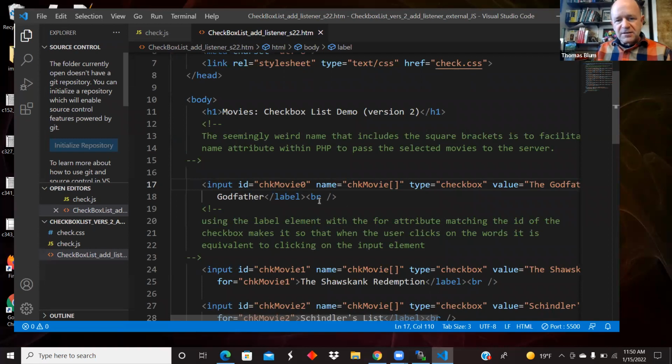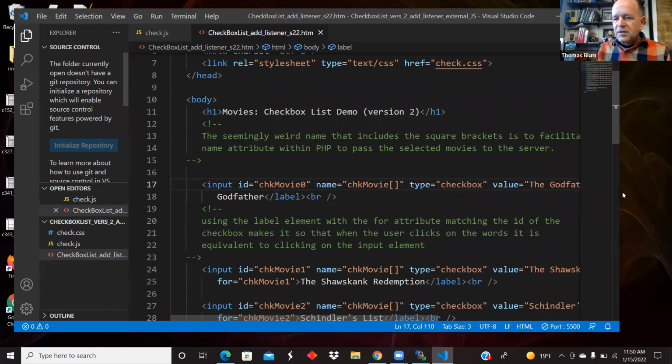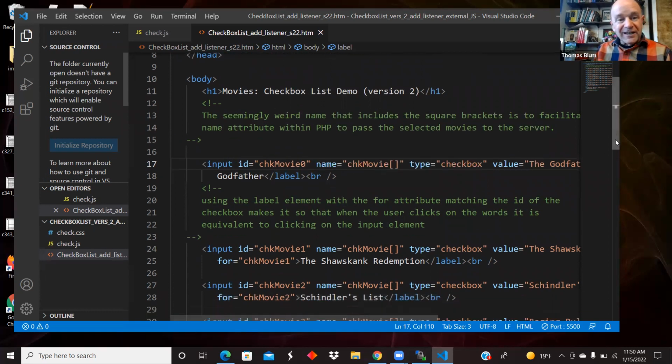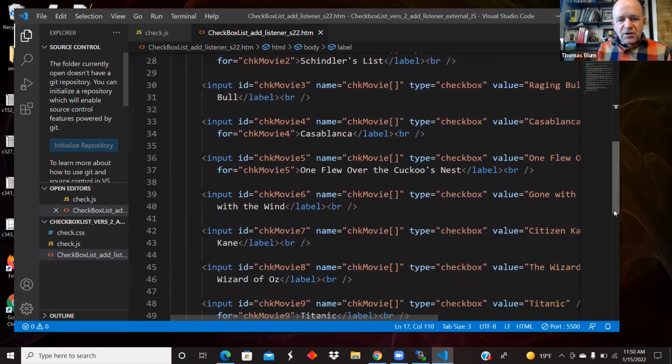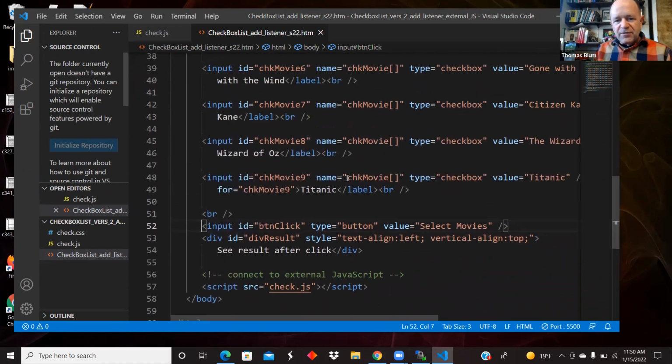And then here's the break. Each movie will have a break, so each movie will be on its own line. These are all just different movies. I said before, but I'll say again, the purpose of the name in terms of client-side scripting is just to group the things together. So I will be able to work with these checkboxes as a group.